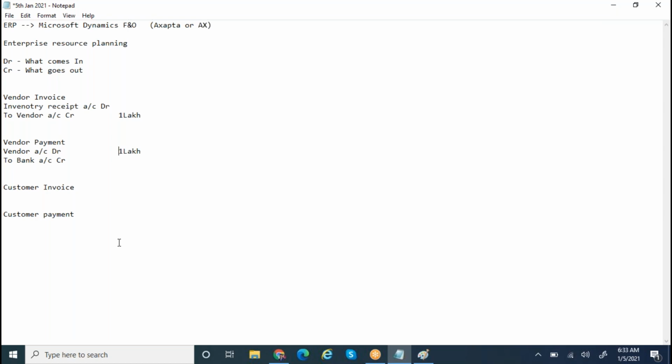I know many people are confused about debits and credits. Don't worry, I will discuss the same thing for at least 1 week, maybe 1 week to 10 days. Then it will become easy for you. It's not complex. If these 4 transactions are clear, then you understand finance. The complexity is debits and credits.